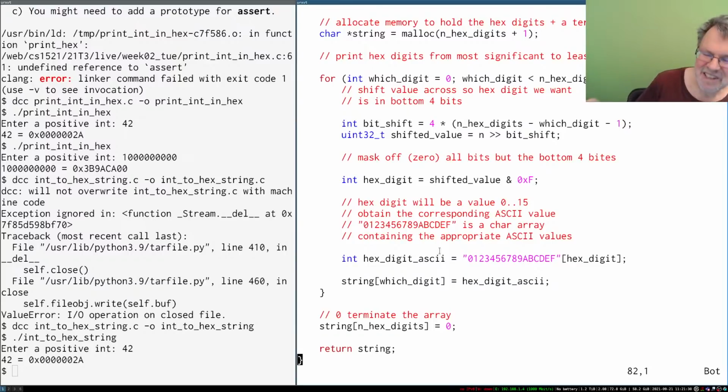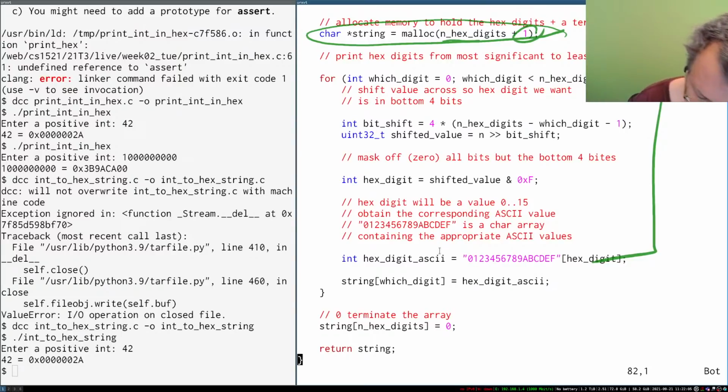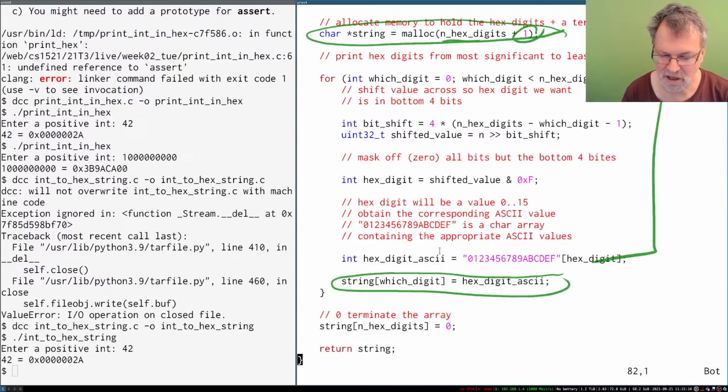So I did want to show you this. This is better. I want to produce an array containing a string. How do I do it? I say to malloc, give me enough bytes to hold whatever's going in the string, which is the number of hex digits plus 1 for the terminating 0. Then this code is just the same as the last example. Nothing's changed there. This bit's new. Rather than printing out the digit, we tuck it in the right place in the array.